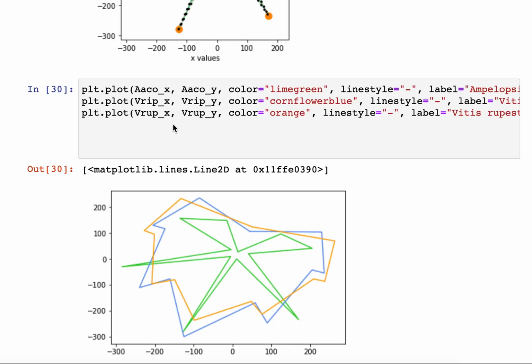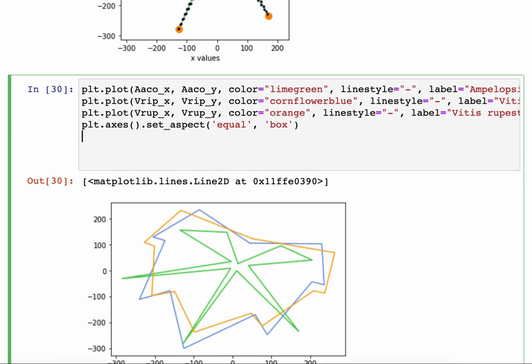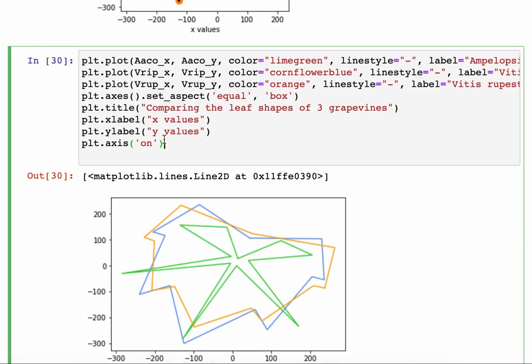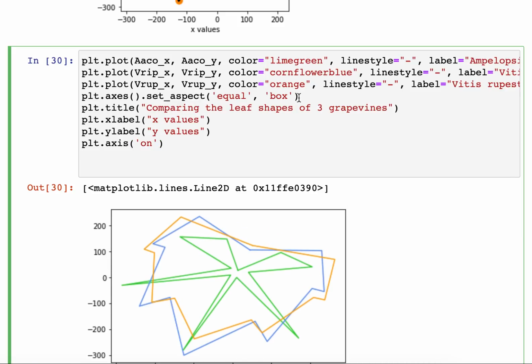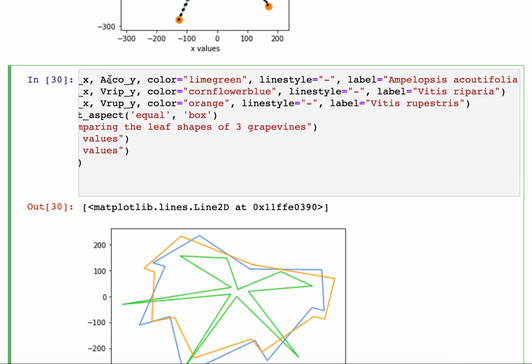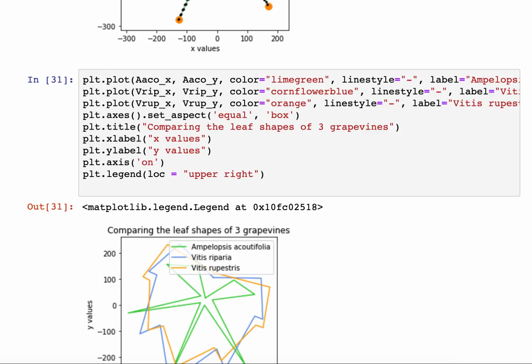We probably want to create an aspect ratio that is more pleasing. So let's use our equal box. And we need a title. So let's say comparing the leaf shapes of 3 grapevine species. We have all our other things, our X labels, our Y labels, and our on. But notice because we have different data sets, and we also use these labels for each of the plots, we can now add something else, plt legend. And we want the location of this to be in the upper right, let's say. So let's see what that looks like.